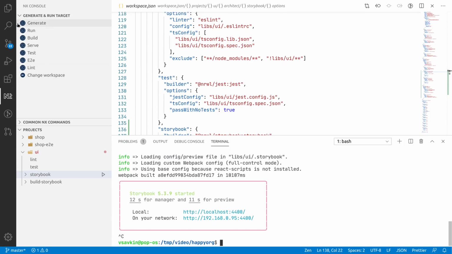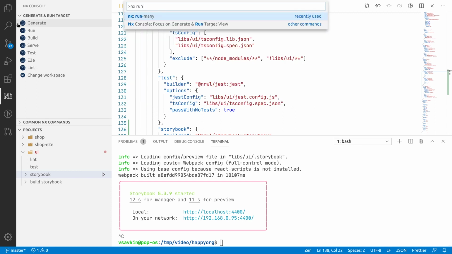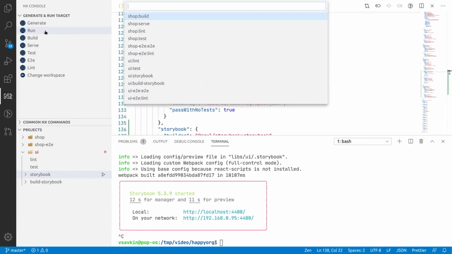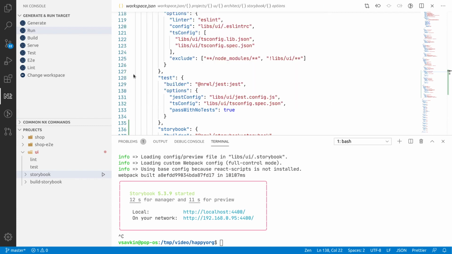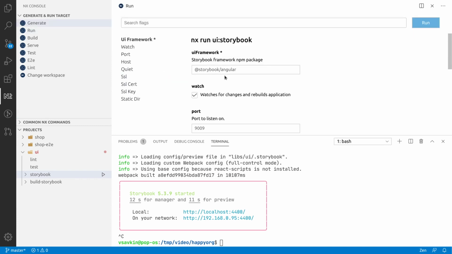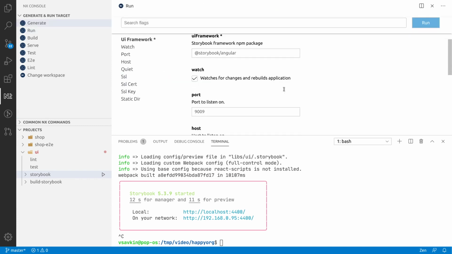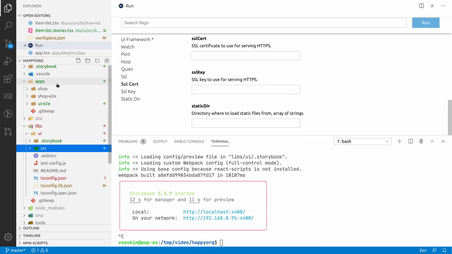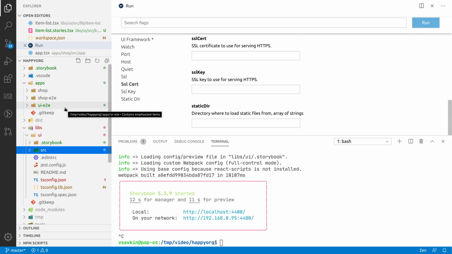I can expand what it means to interact with my project in a way that doesn't break the dev experience. In this case, I can still do an Nx run and select, for example, UI storybook, and have a similar form as before. All of those things work very similarly to other operations like build.